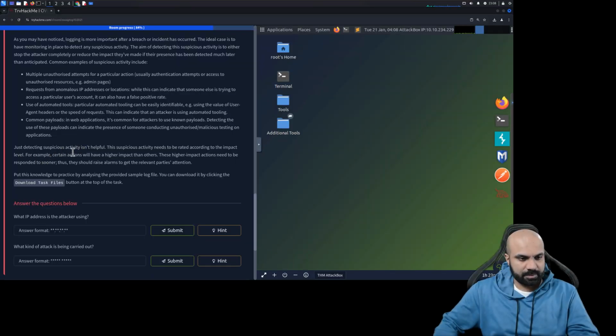Just detecting suspicious activity isn't helpful. This suspicious activity needs to be rated according to the impact level. For example, certain actions will have a higher impact than others. These higher impact actions need to be responded to sooner. Thus, they should raise alarms to get the relevant party's attention. Put this knowledge to practice by analyzing the provided sample log file. You can download it by clicking the download task files.